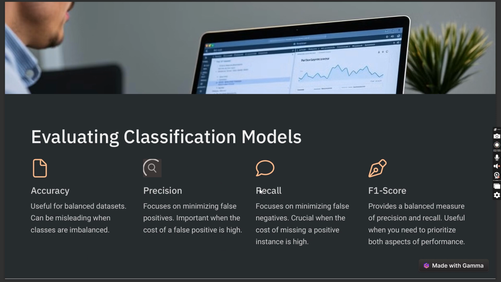So evaluating classification models. Accuracy is useful for balanced datasets, can be misleading when classes are imbalanced. Precision focuses on minimizing false positives, important when the cost of a false positive is high. Recall focuses on minimizing false negatives, crucial when the cost of missing a positive instance is high. F1 score provides a balanced measure of precision and recall, useful when you need to prioritize both aspects of performance.